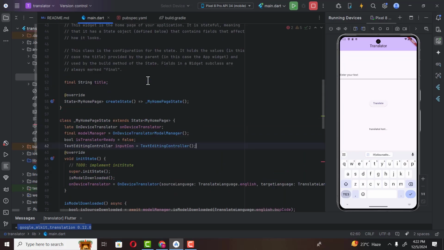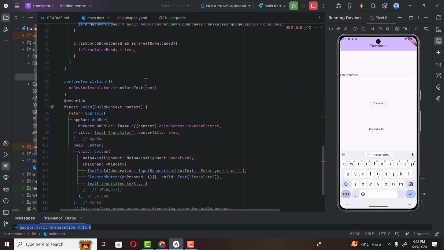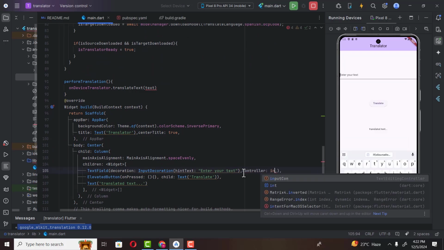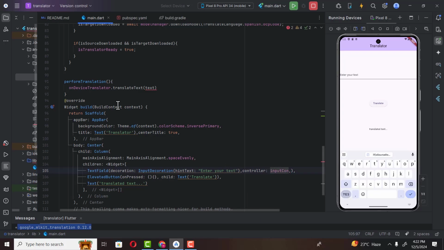And after that we are going to set this controller inside our text field. So here we can set a controller property, and then we can pass our input con. And now we can use this input con inside this translate text. So input con dot text is going to return the text the user entered inside this text field.